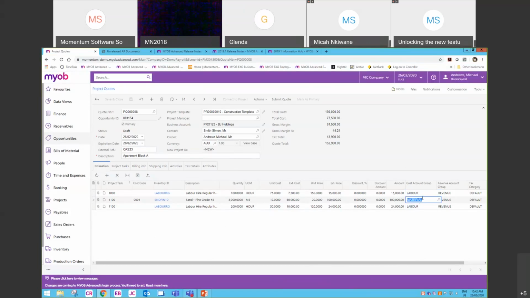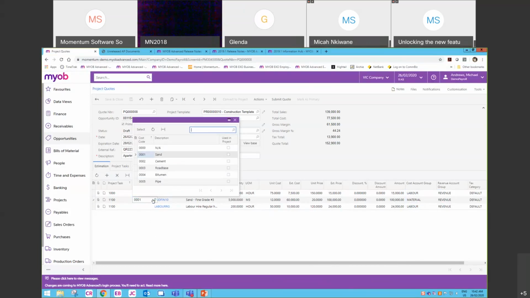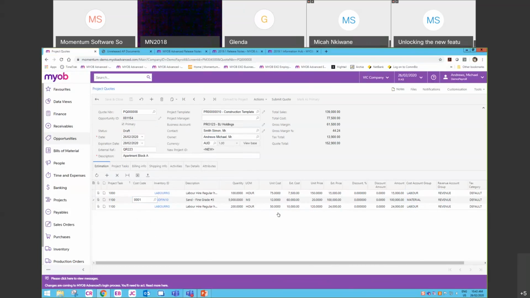You can then break those cost groups down into lower levels of detail by using cost codes, where you might separate materials into types of material: sand, cement, road base, etc. And that all just drives reporting in terms of actuals to budget on a project.